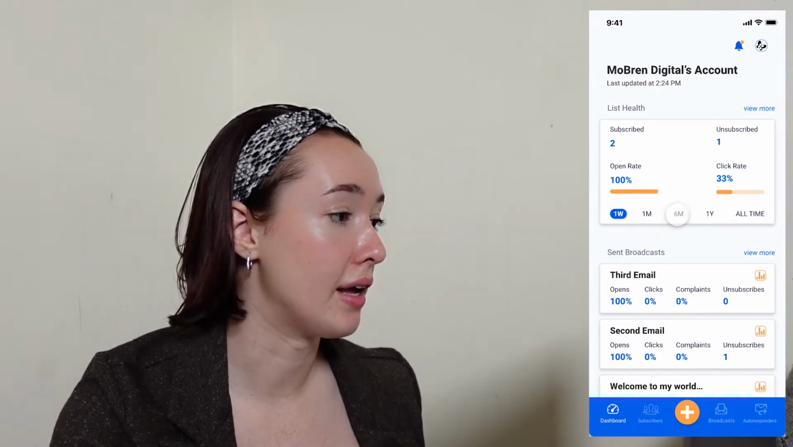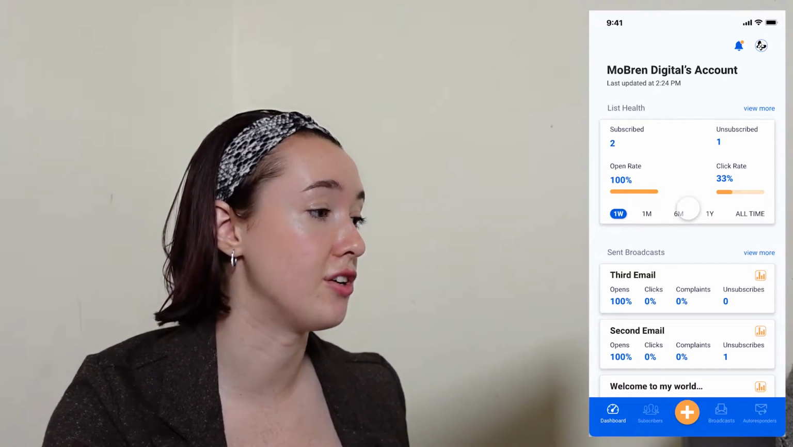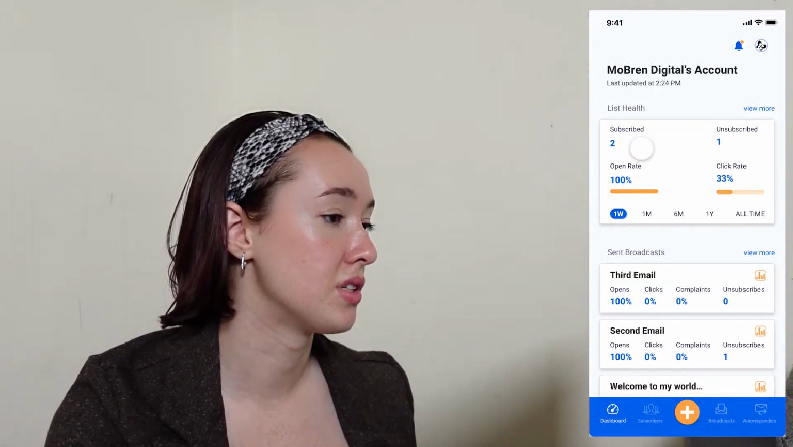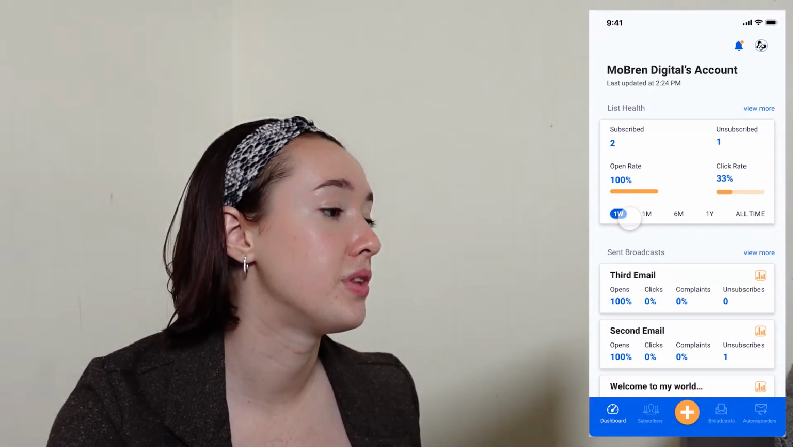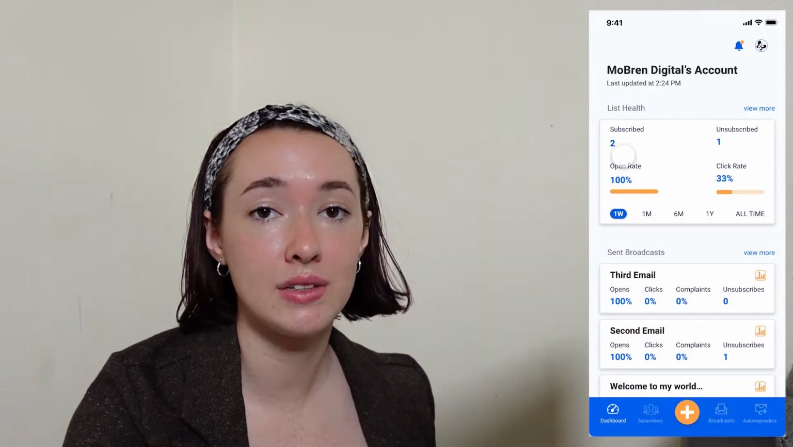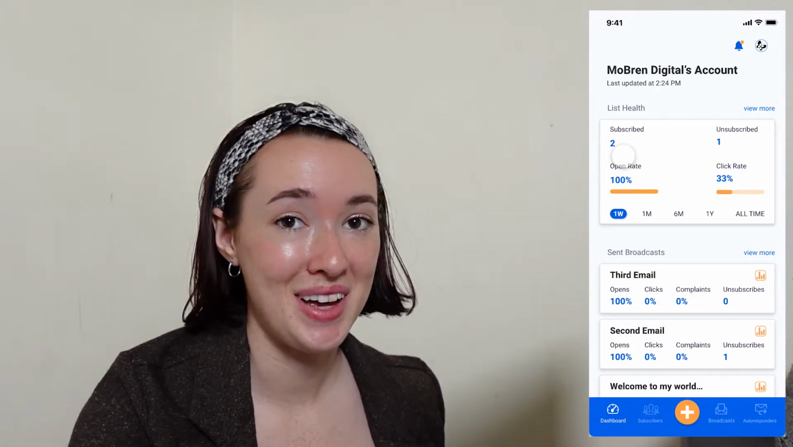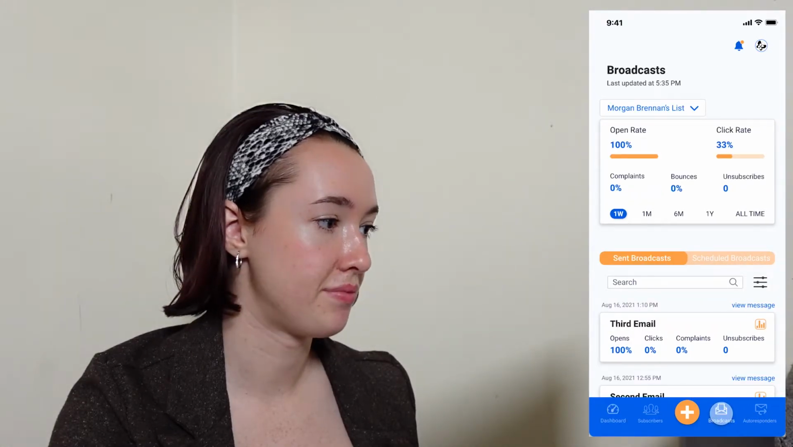I also added options to filter stats by certain time frames so you can better understand your numbers. I would also include progress indicators next to the numbers. For example, if you're on the week view, then you would compare these numbers to last week's numbers. I didn't include that on this mockup because my account is brand new and there's no numbers to compare it to. Next, I'm going to go to the broadcast screen.